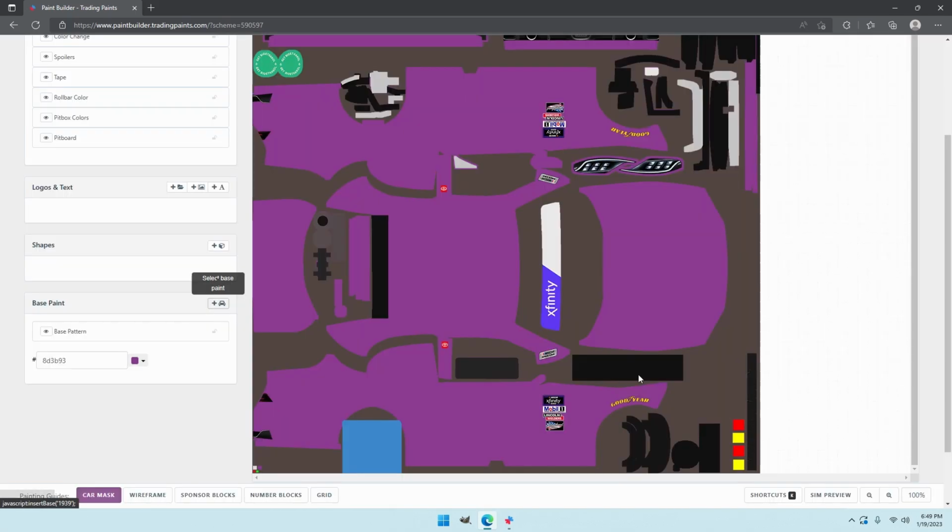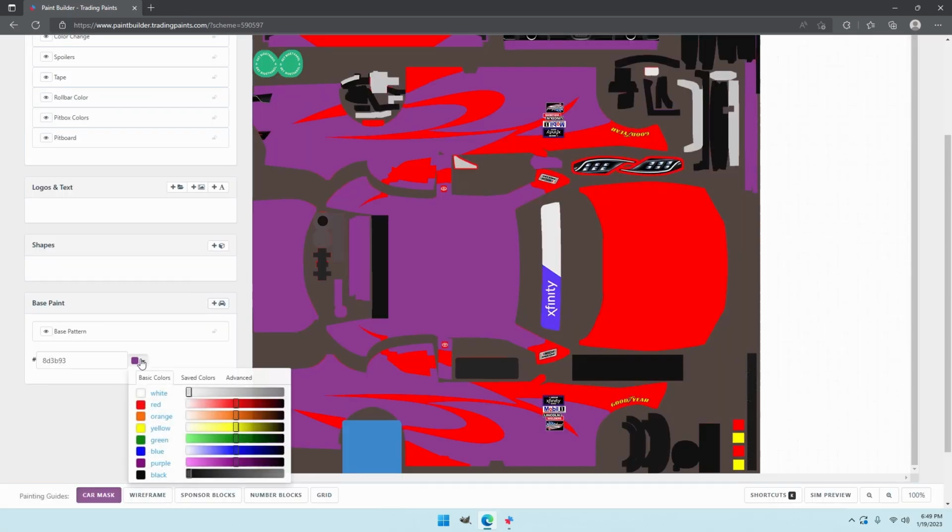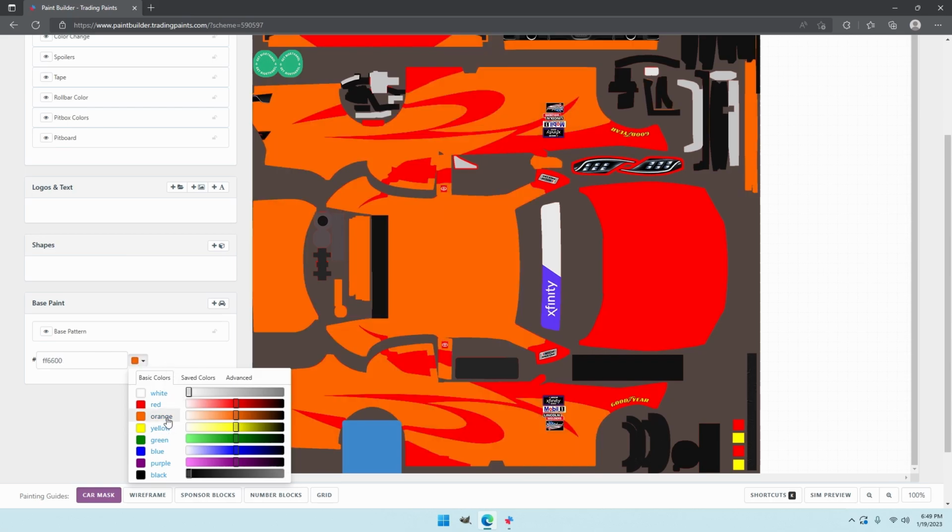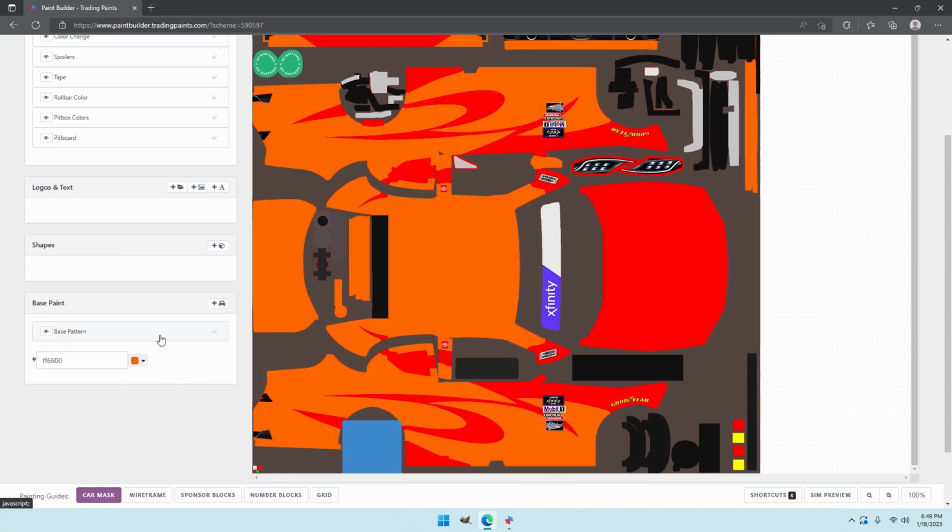Welcome to Morkvet Gaming. Today we're painting and trading paints. We've chosen our pattern and we're going to play with our paint colors.